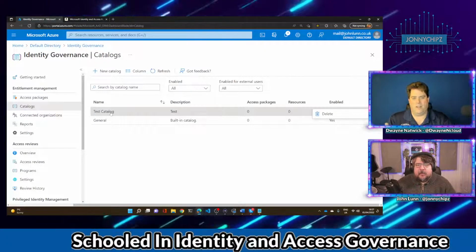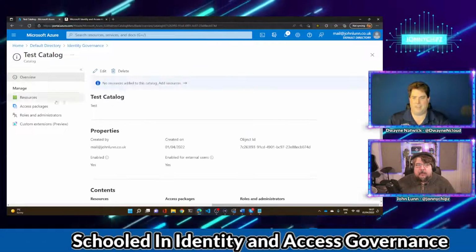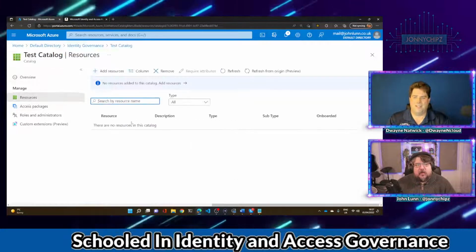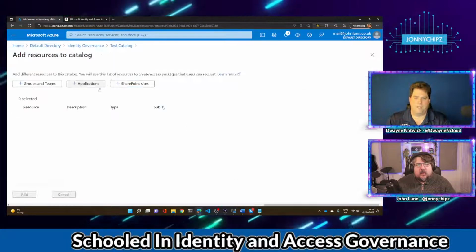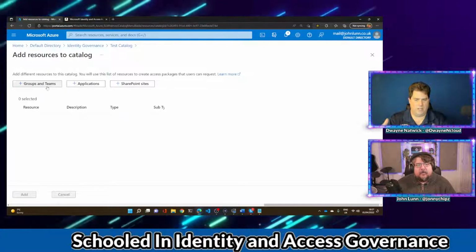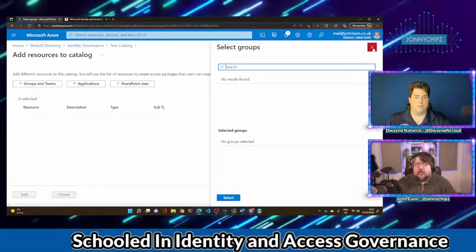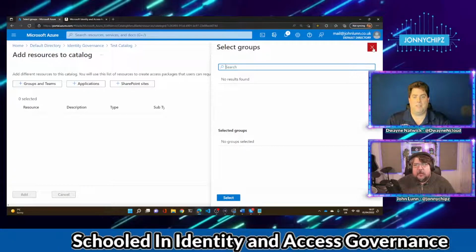So you create your catalog with what you have, and then you add access packages to it. So you've got your resources. The weird thing is, when you go into add resources, you've got your groups and teams, which are within Microsoft Teams or groups that you have set up. You have your apps that are in there.